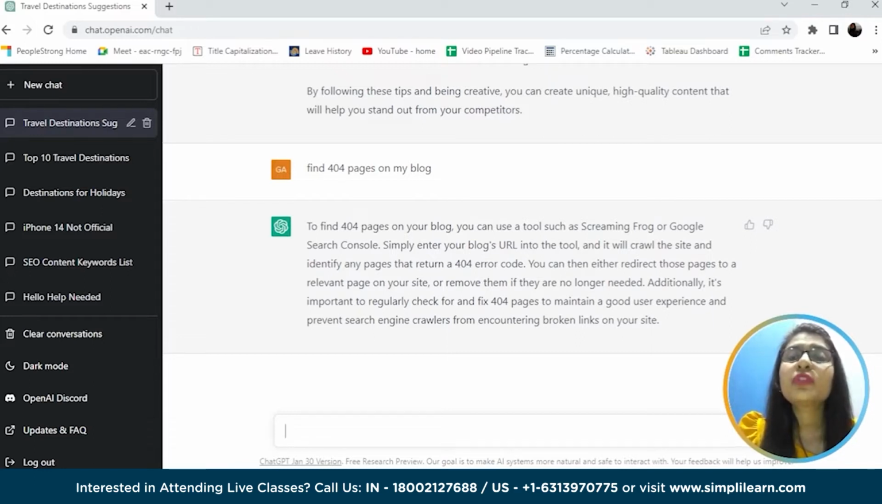But we can use some of the suggested tools like Screaming Frog or Google Search Console, where we get a detailed report of the broken links or 404 pages, that is the dead pages of our website. So let's wrap up the technical SEO perspective.